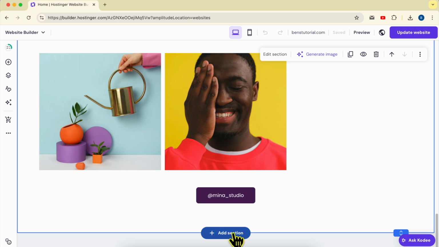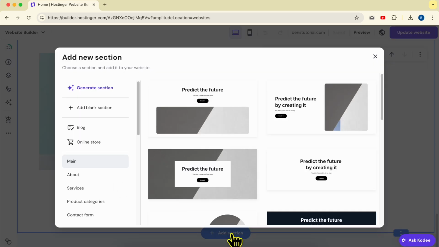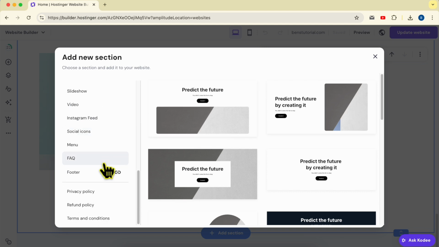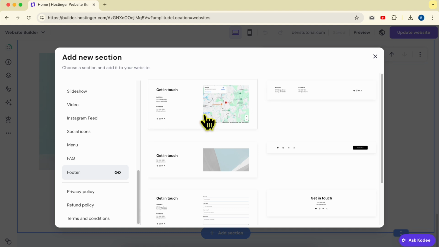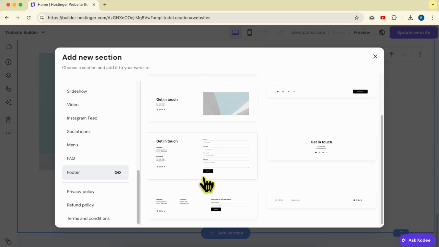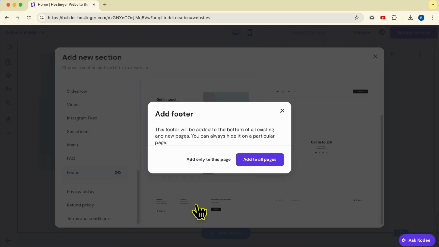Just click on this add section button. You will see this window pops up. Here, scroll down to footer, click on it. Select the footer section design you want to add. I will go with this one, click on it.